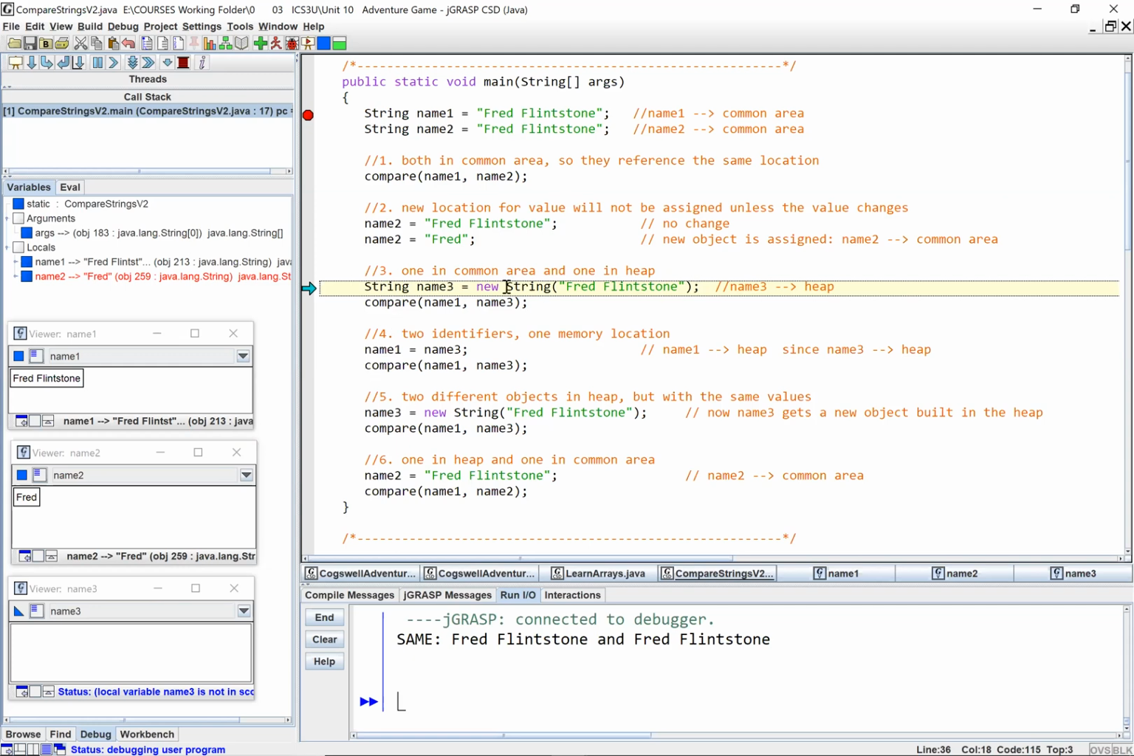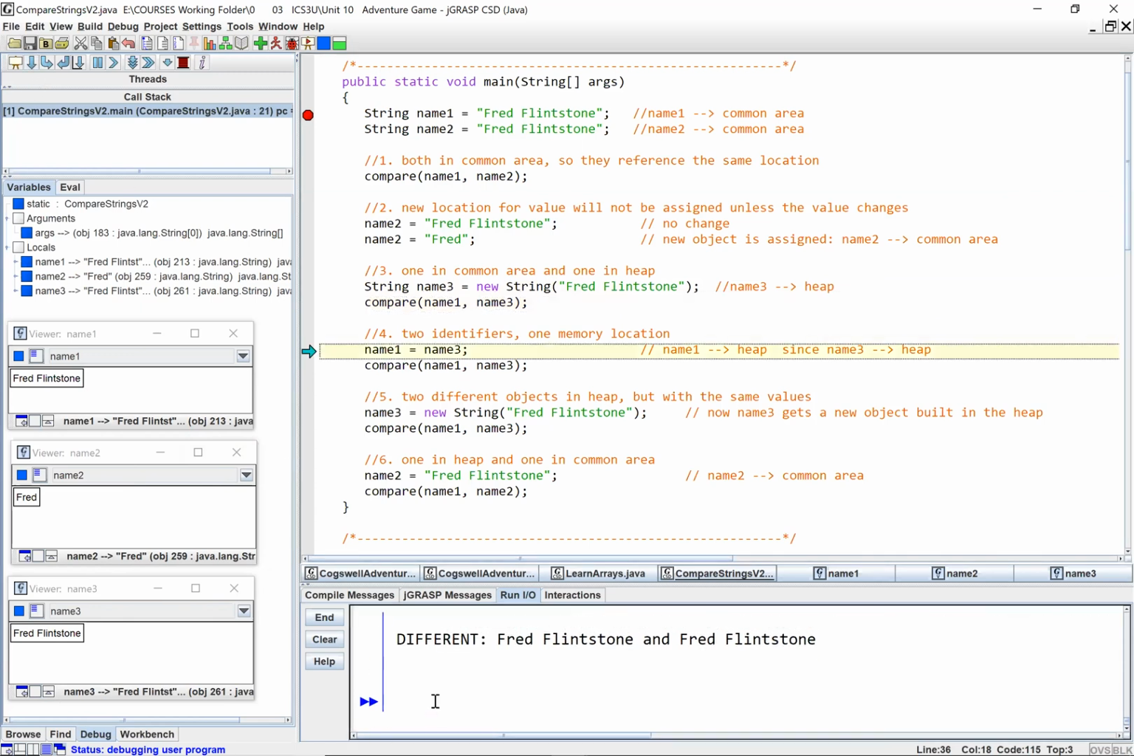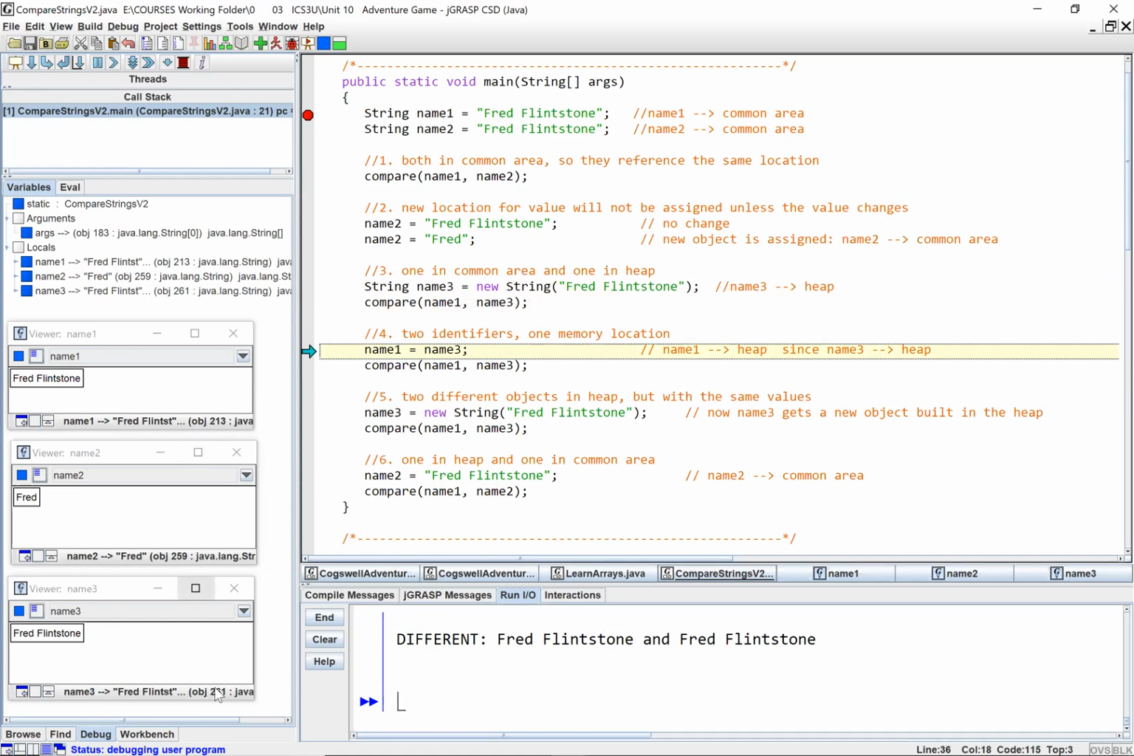Okay, so let's use new and instantiate name3. Fred Flintstone does not get object 213. It gets object 261 because now we're instantiating a string object, and that is the heap, not the common string area. Comparing 1 and 3, they're the same value, but they say that they're different. That's because we're looking at which object it is, not the contents stored for our string value.